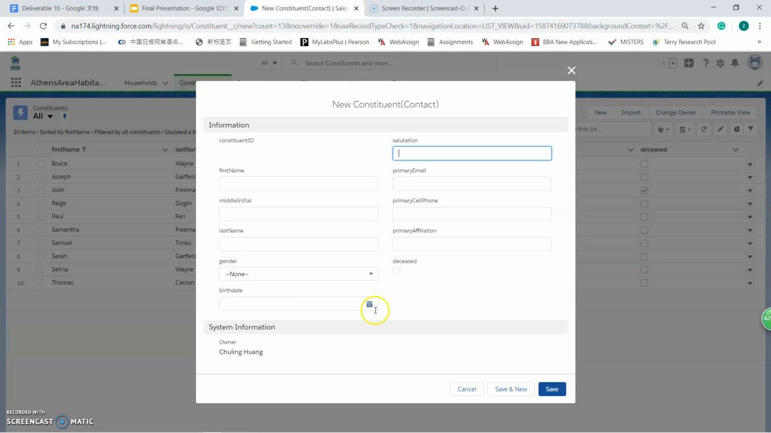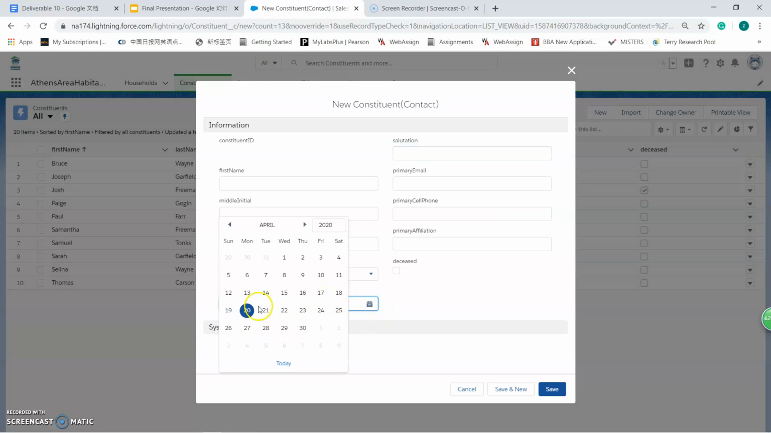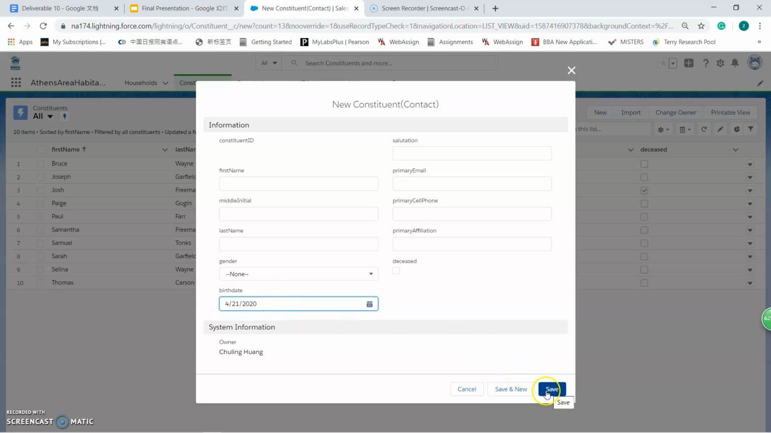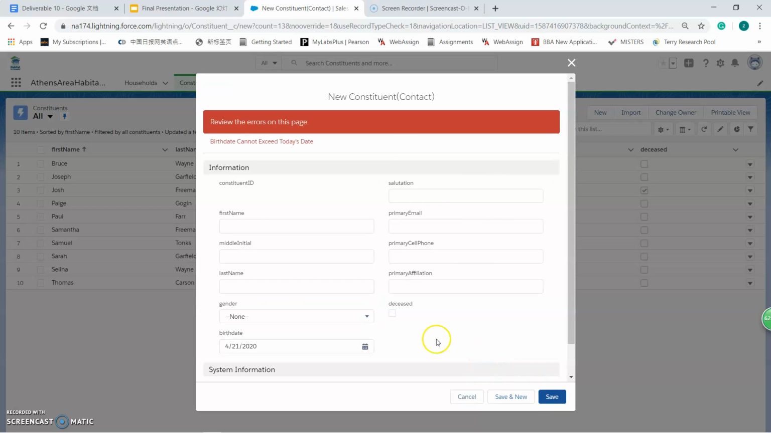But I want to mention one thing. We just created a validation rule for the birth date, which is you cannot choose a future date for your birth date, because no one could be born in the future unless you have a time machine, right?